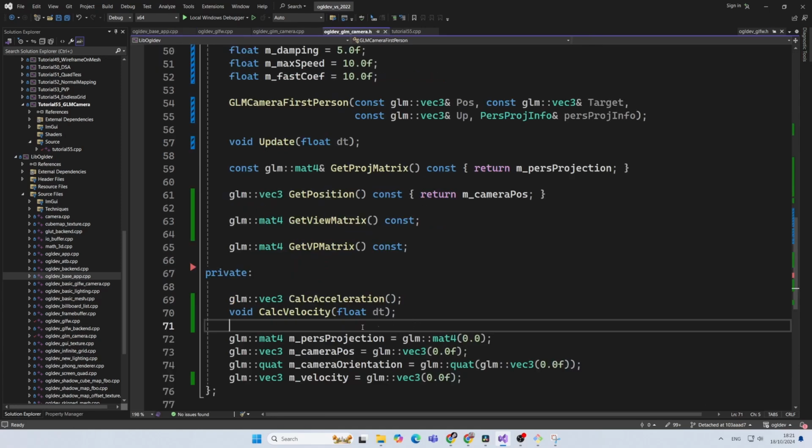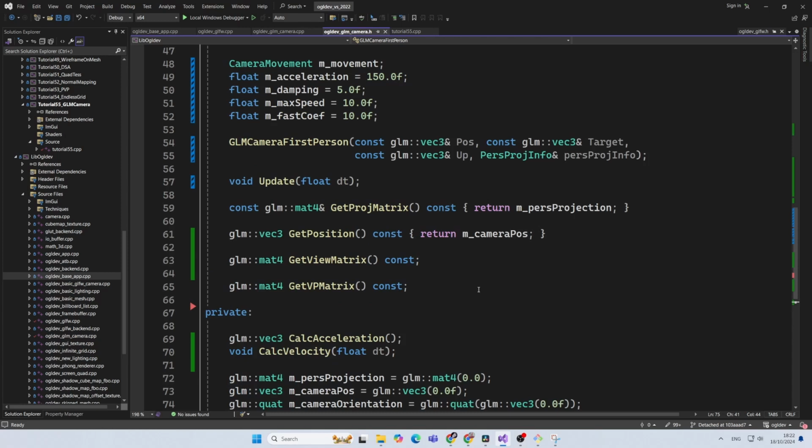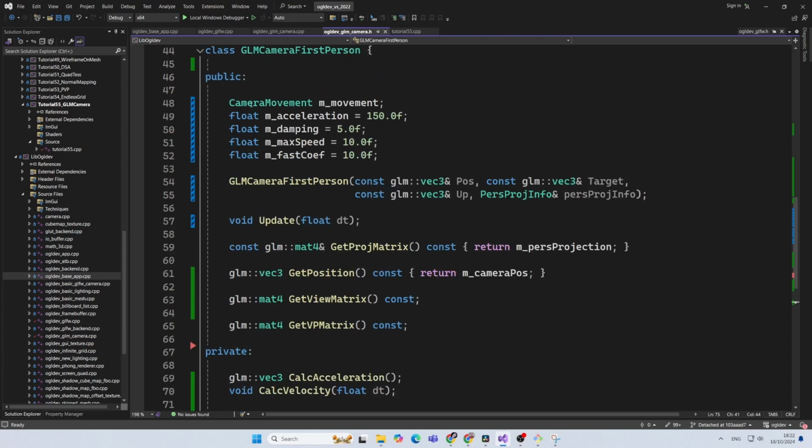Talking about speed, let's add a 3D vector as a private attribute of the camera class and call it velocity. This vector encapsulates the direction that the camera is moving, as well as its speed. The speed is simply the length of this vector. We also need a few configuration parameters. Again, let's put them in the public section for easy access.